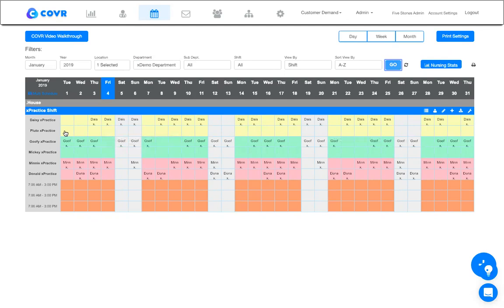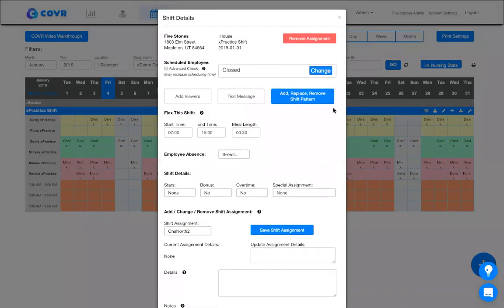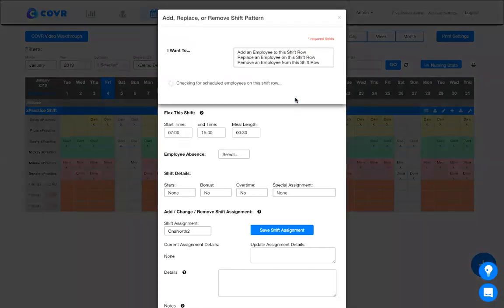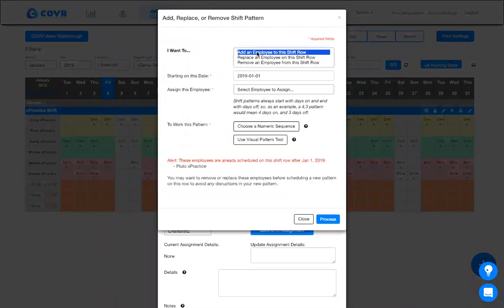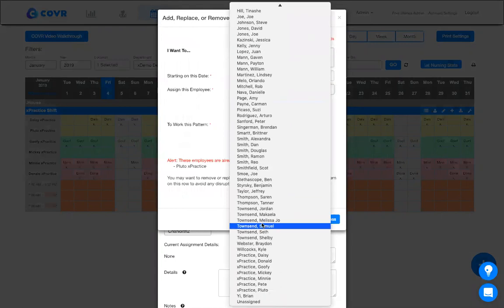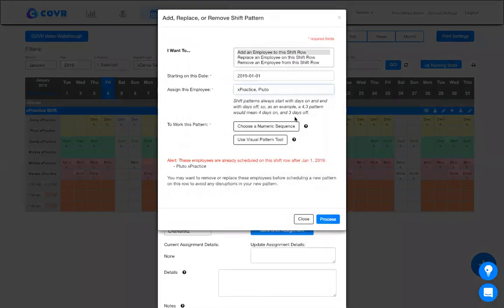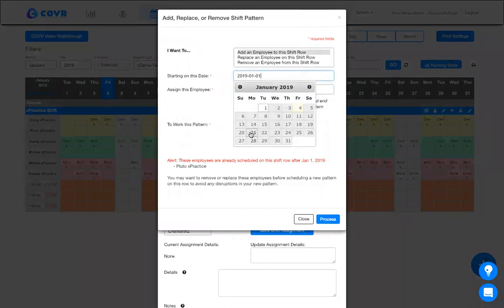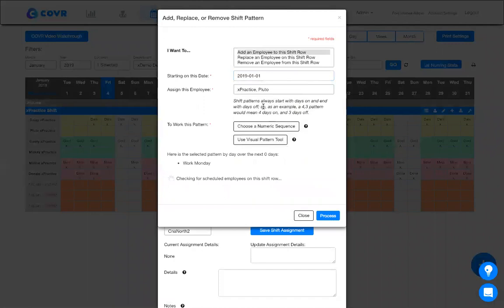I can just simply click on that box next to his name, and then another box pops up, right? This highlighted one in blue says add, replace, or remove shift pattern. That's currently our objective. So we're going to click add, replace, or remove shift pattern, and it's going to ask us which one we want to do. In this case, we're going to add a pattern to this row, and we want to assign Pluto, who is in the system right here. We could reselect the start date of this pattern if we maybe clicked it wrong the first time, but we're just going to select the first in this case.